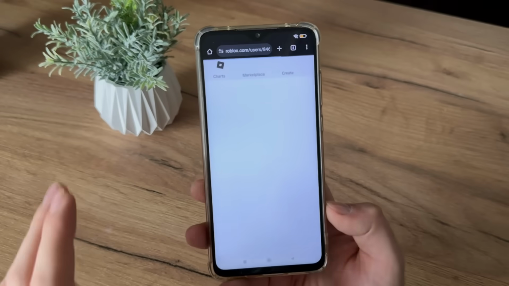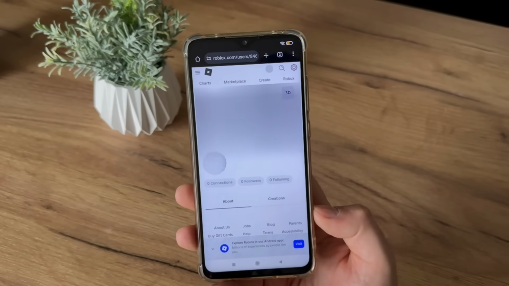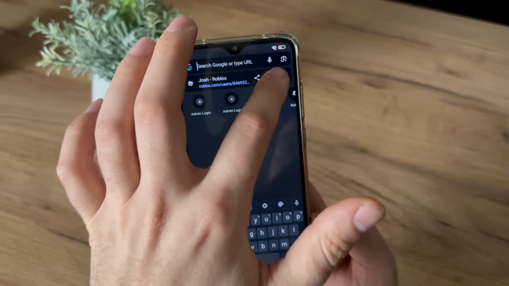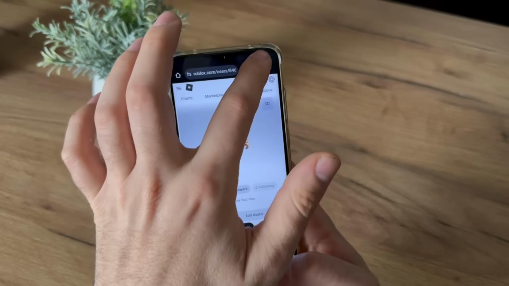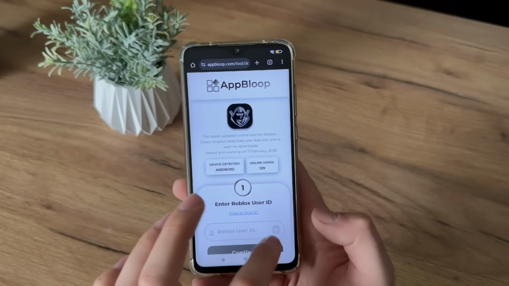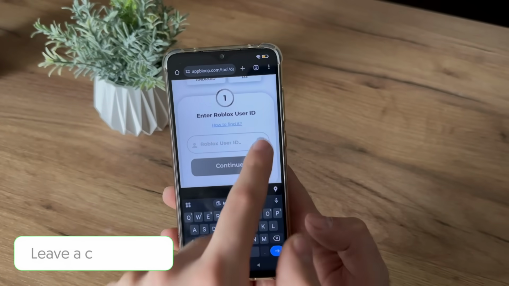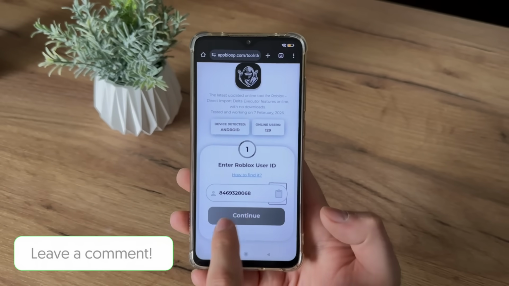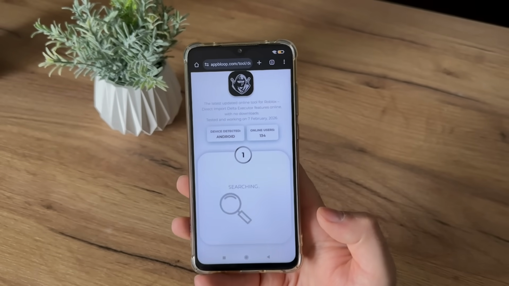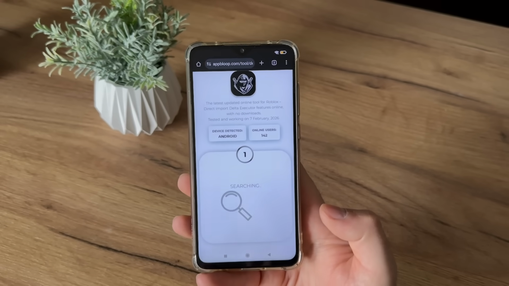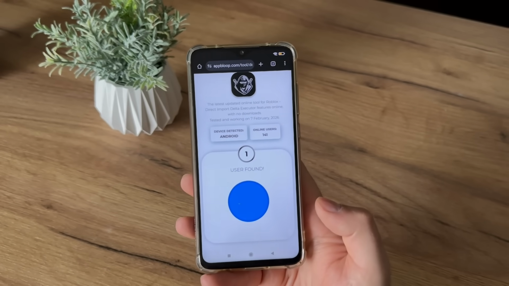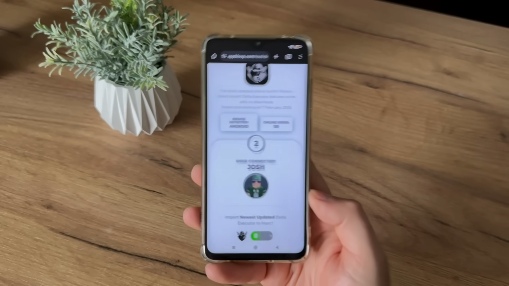Open your official Roblox profile and just copy your profile link. Okay, it's super easy. Let's get back to the tool. Then you have a paste button and automatically you will get your Roblox user ID. Let me click continue, guys. As you can see, it found it and our user ID is successfully connected.